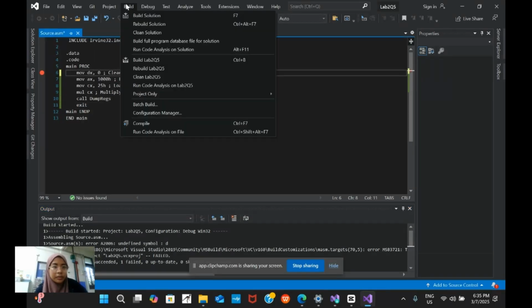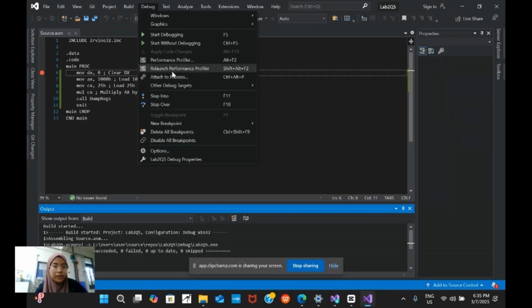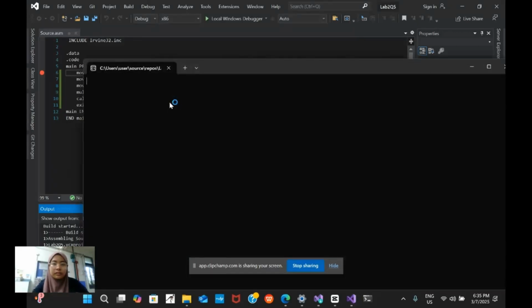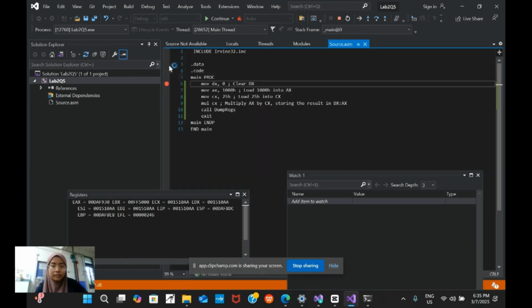Okay, now I will build the template, and I will press start over. And now I will start running the code.